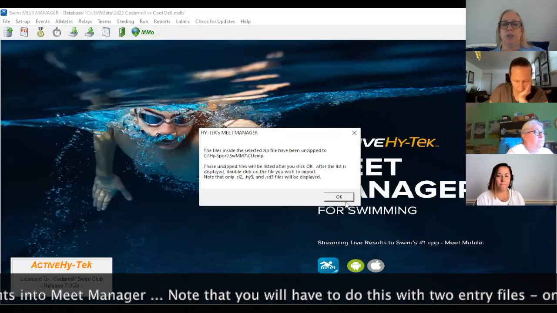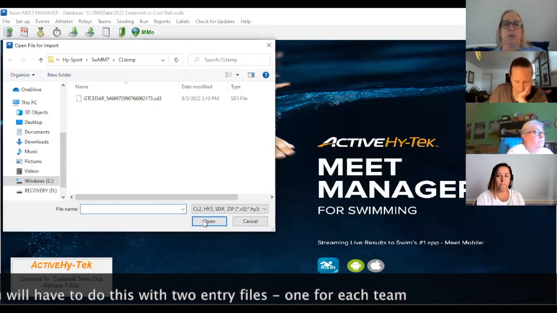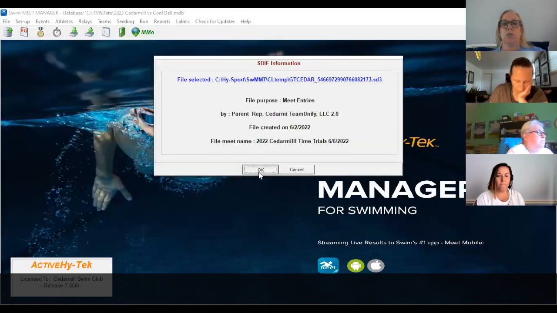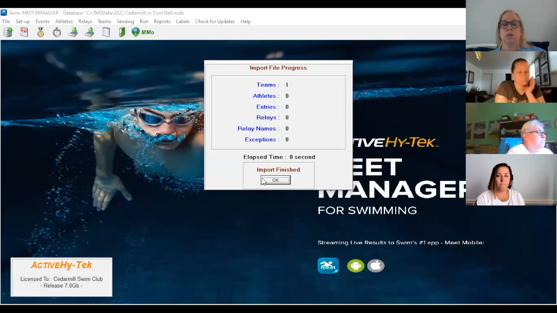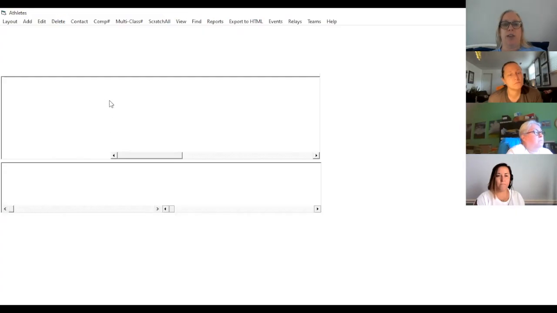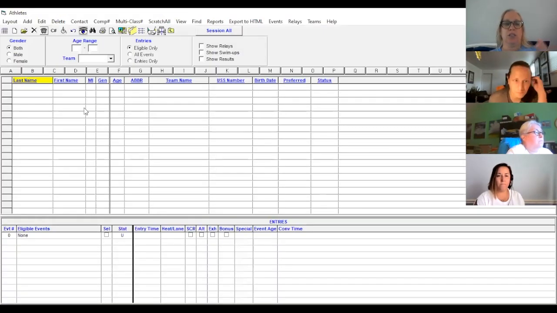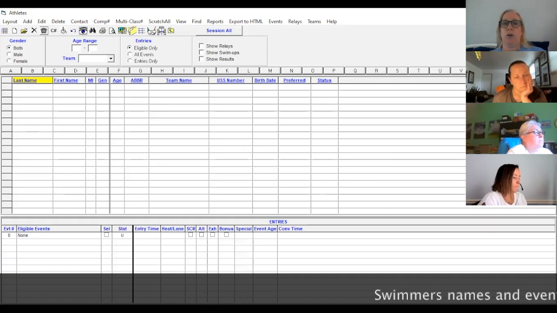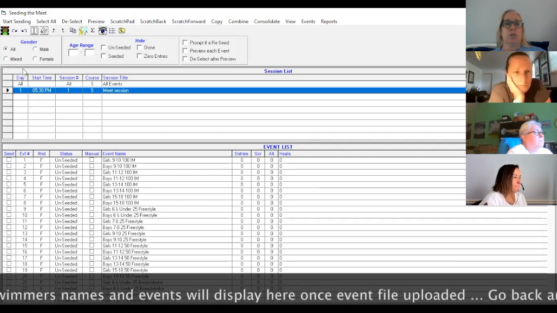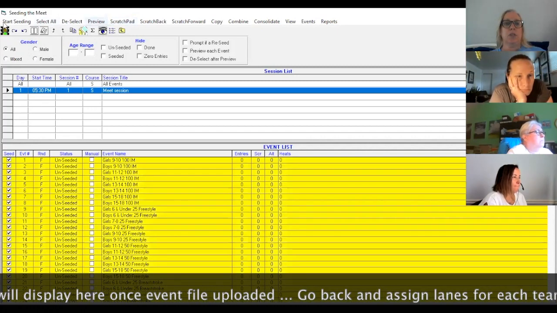Now there won't be any entries in this because I didn't do any entries, but okay, so now it'll show you, oops, it'll show you in athletes, it'll show you all the athletes. Now there won't be any in here because I didn't have anybody signed up, but it'll show you all the athletes and what they're signed up for. And then you just seed the meet. So select all, seed the meet, start seeding.